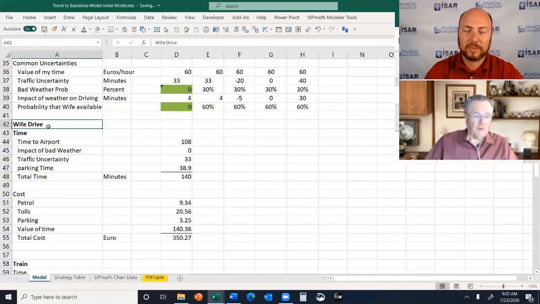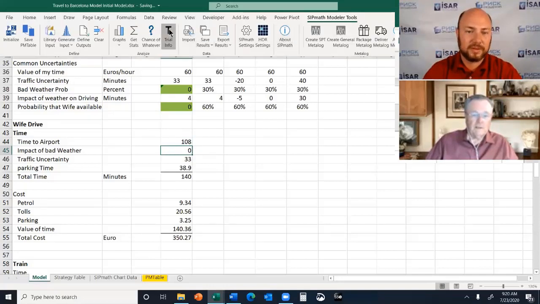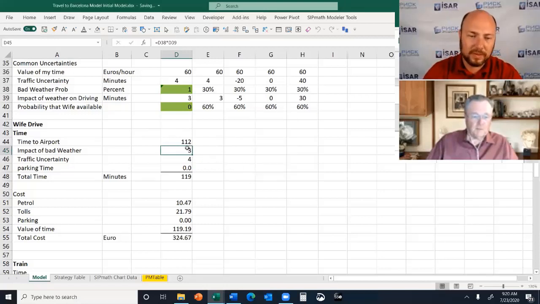So if you think about the wife driving, she's got the time to the airport, which I think is just coming from the random variable up there. We'll go through one of these and then we can move the others faster. The impact of weather. Let me go to a different trial here. Yes. So we can see some probability of bad weather. You can see weather came in at this point in time, and the parking would come in if she parked or not, right? Yep. But the point was that these numbers are changing.